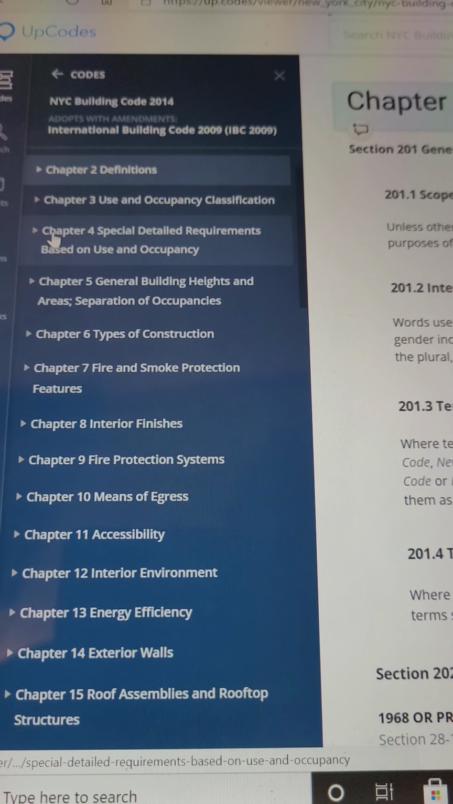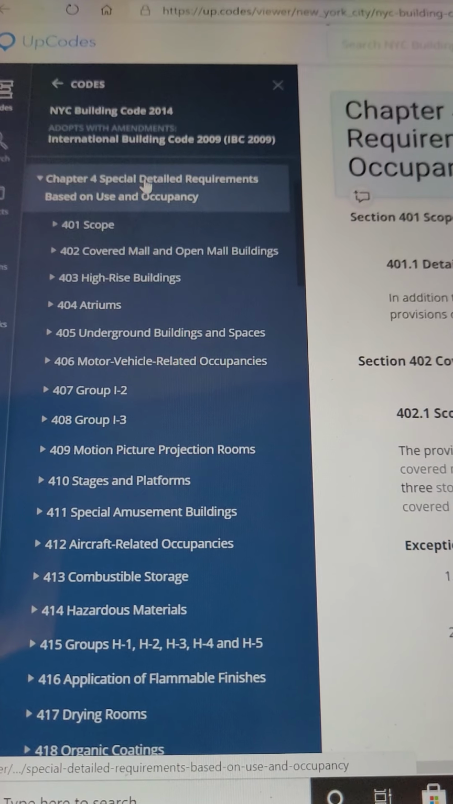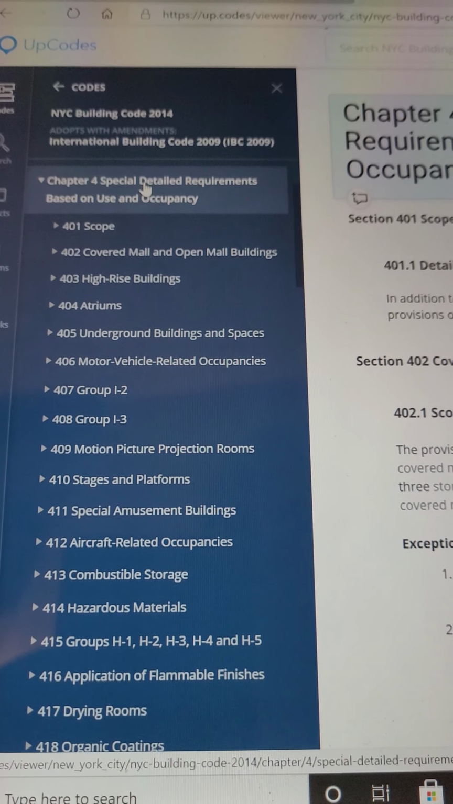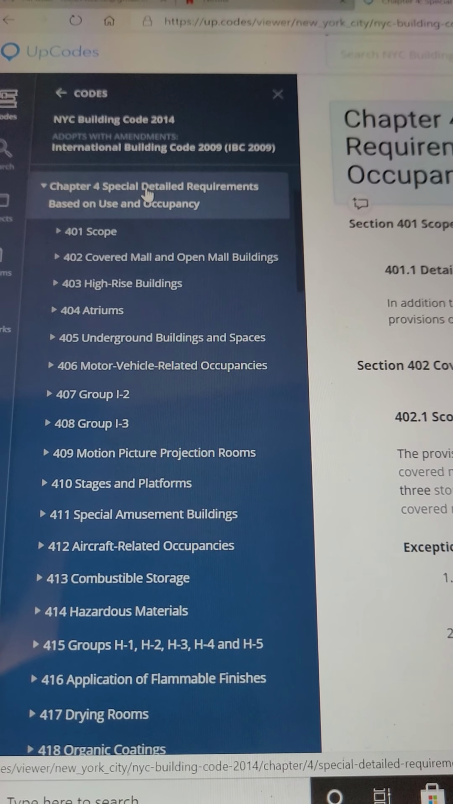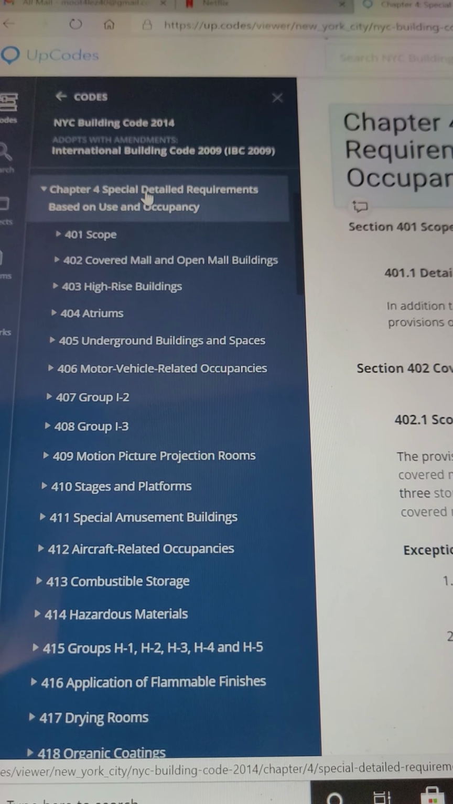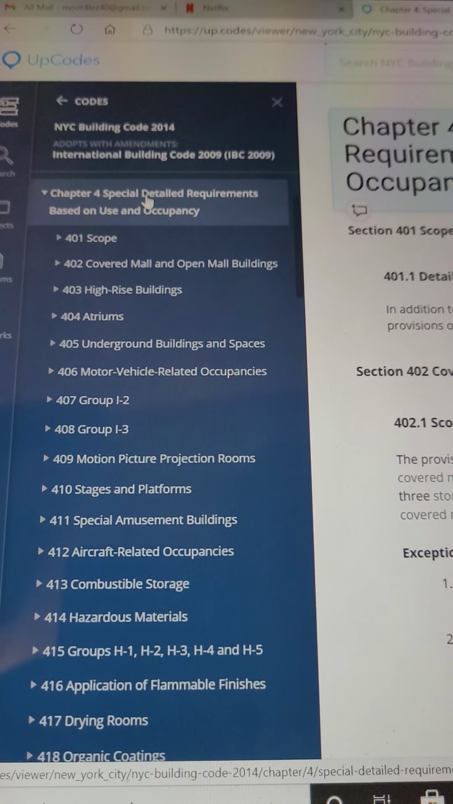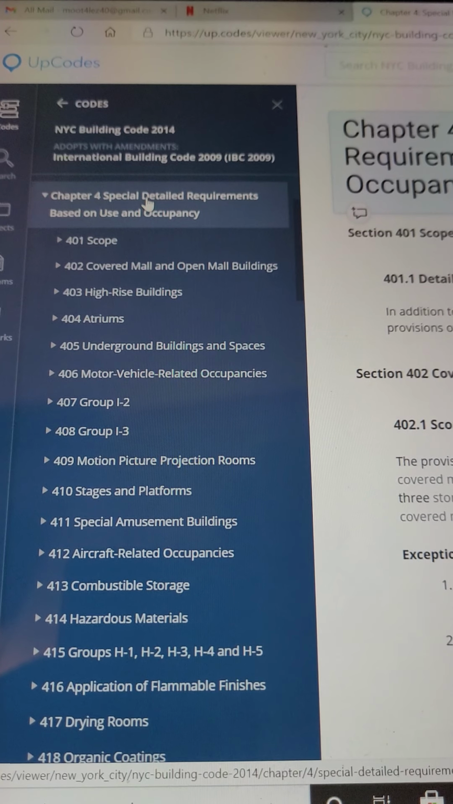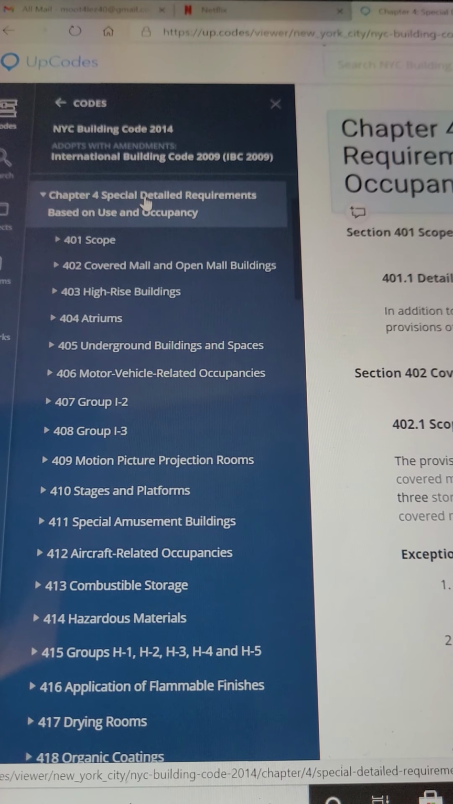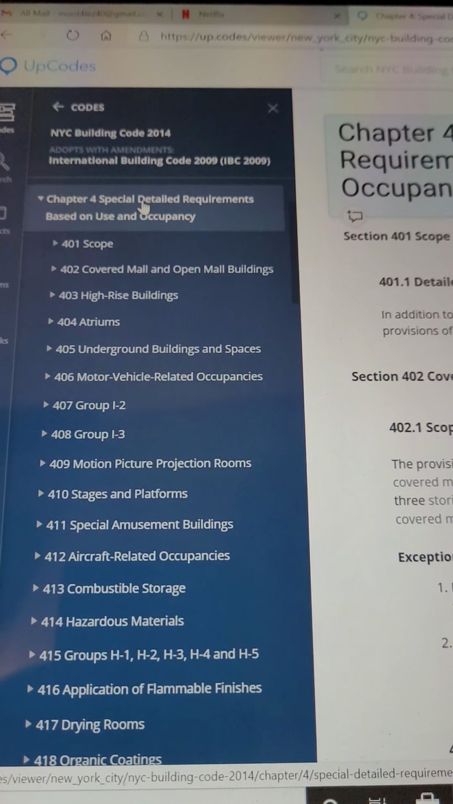Let's see what Chapter 4, Special Detailed Requirements based on Use and Occupancy. 401 Scope. 402 Covered Mall and Open Mall Buildings. 403 High-Rise Buildings. 404 Atriums. 405 Underground Buildings and Spaces.